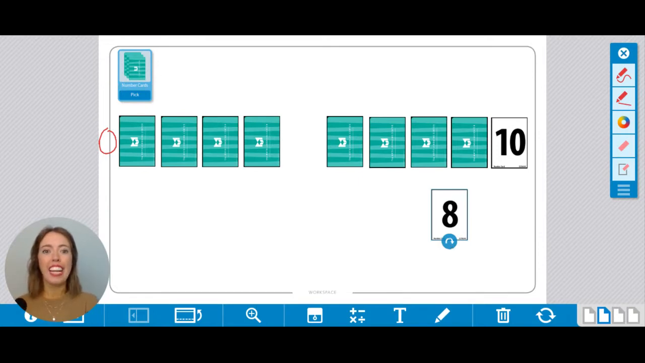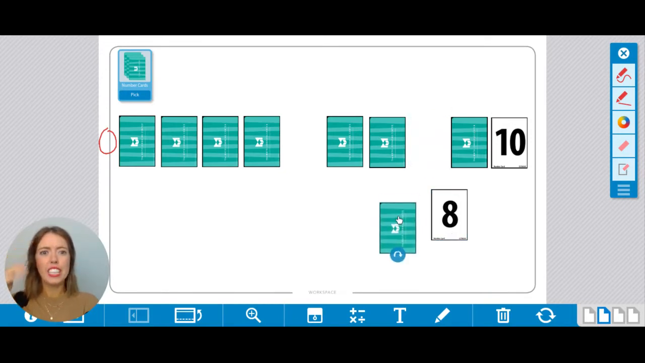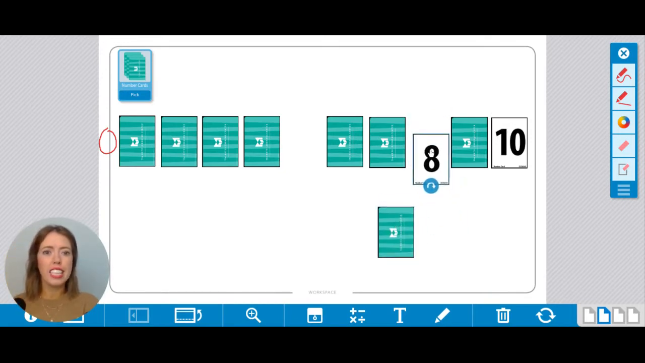Now I can flip over this card by tapping it and flipping it over. This is number 8. Where do you think 8 will go in this number line? Closer to 0 or closer to 10? Closer to 10. I know if I count backwards, I could start here at 10, 9, and then 8. So this card, I think, should go right here.